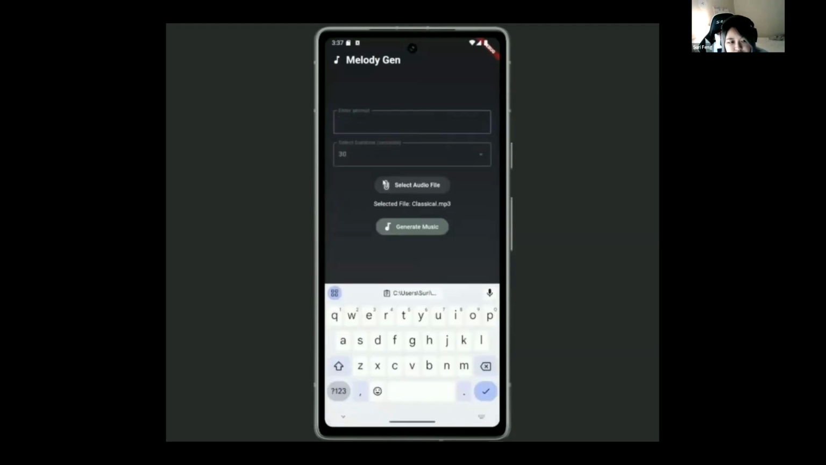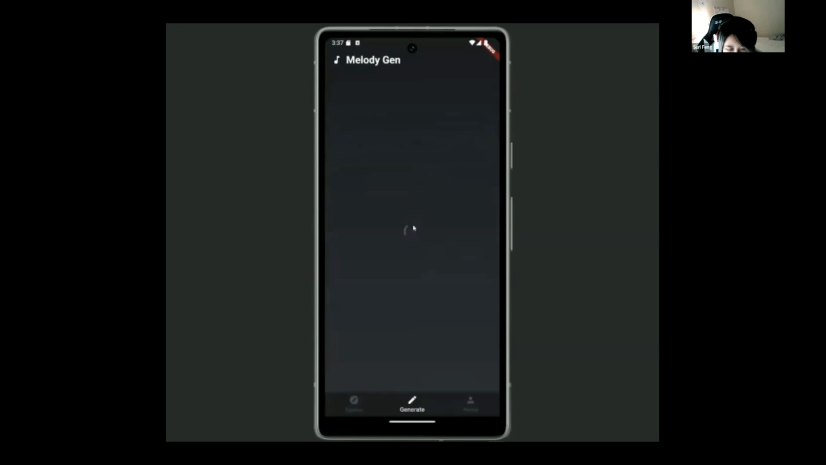You can change the duration of your generation. And here I go with a different prompt. I hit generate again. This time I'm generating using one of the pre-given music files, and I'm doing it for longer, so 30 seconds instead of 15.